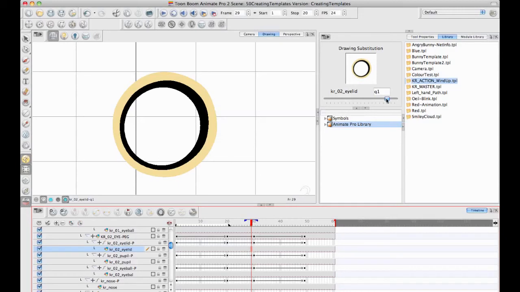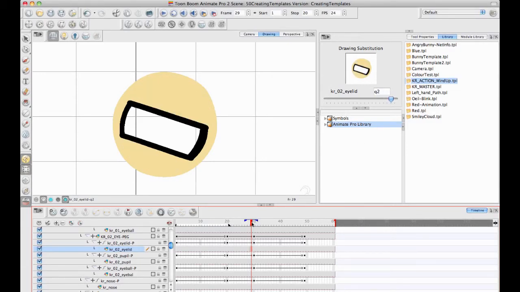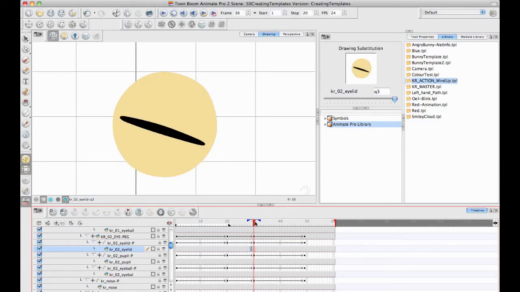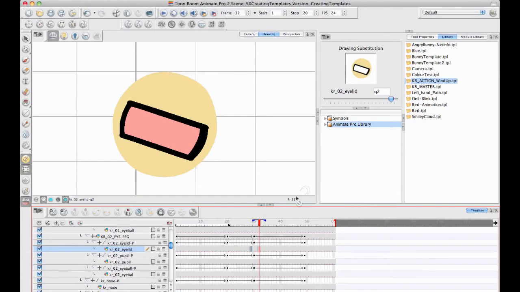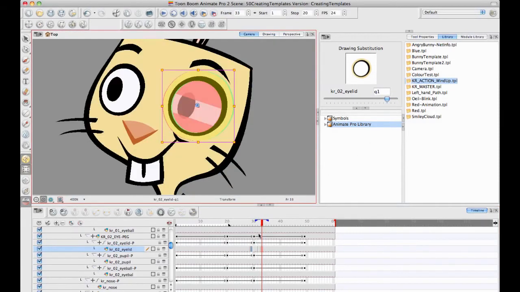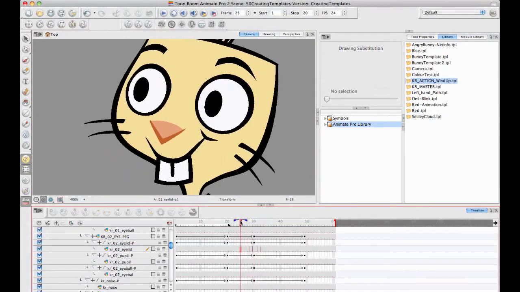So I've got that open eyeball, and by the way, you'll notice that they've labeled these in a smart way. Q stands for 3/4, so I know Q1 and I want to go to Q2, and then I'm going to go to Q3 for the closed eyelid. And then at some point maybe he's going to blink for a couple of frames, and then I want him to open his eyes again, so I will just go on until he's open again. So let's take a look at this in the timeline now. There we go, nice little blink.